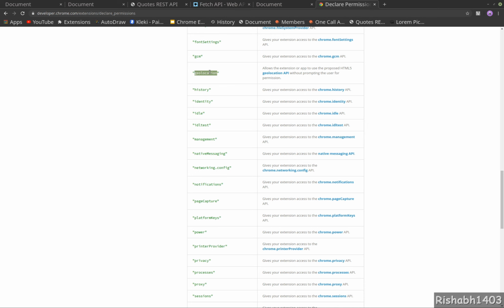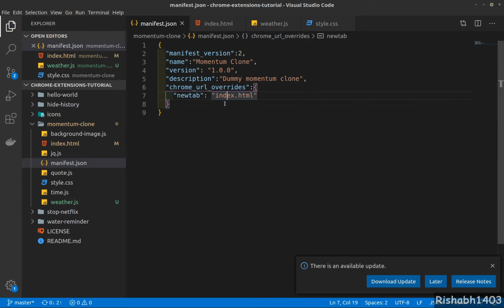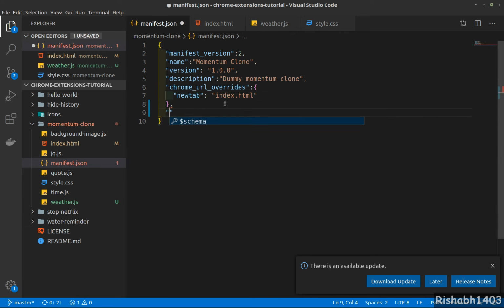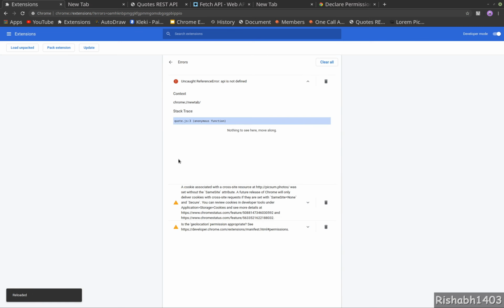Let's go ahead and add that permission in our manifest. Let's declare the permissions. Let's try and run this. Now since we have updated the manifest, we'll need to refresh the app. Let's refresh. There's some error codes. Okay, this we have seen before.